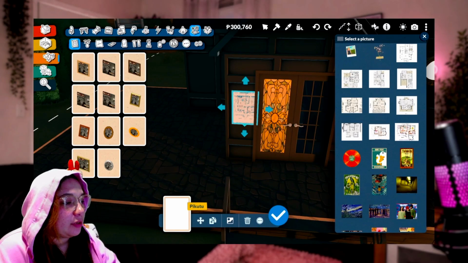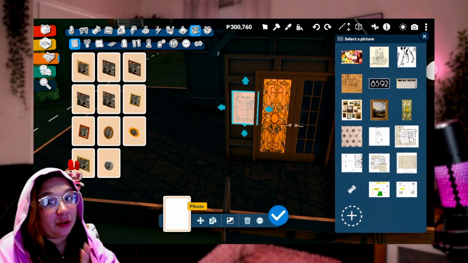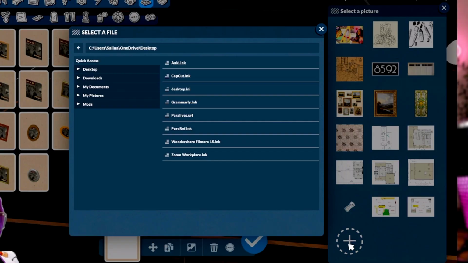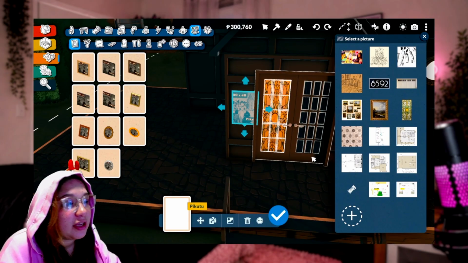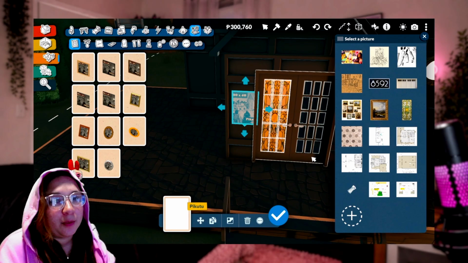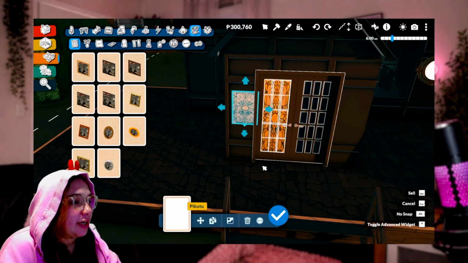If you go all the way down here, sorry, I have a lot of stuff that I've uploaded. This button right here, you click that, and that's going to take you to where all your pictures and stuff that you saved. So once you go on your computer, you find a picture of a stained glass window, save it, screenshot it, whatever, and then upload it to the game. So I'm going to use the same one here just so you can see.